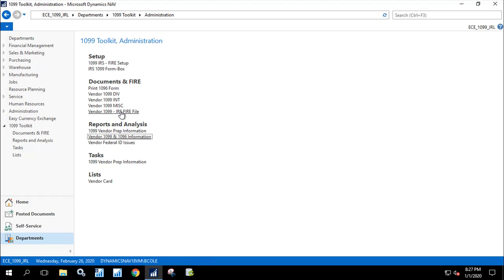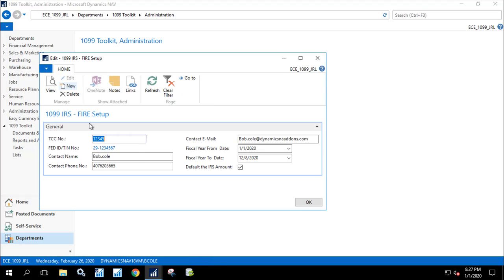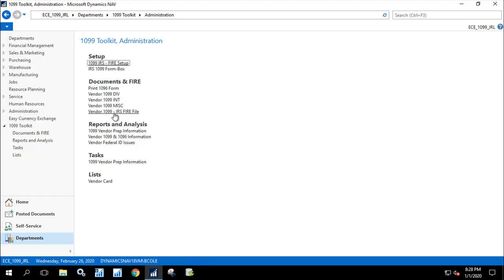Now, in order to do that, you will need to have a TCC number, the Transmitter Control Code, which is an identifying number that's assigned by the IRS. And if you go to irs.gov, there's information on transmitter control codes and how to obtain one if you don't have one. If this is entered in the IRS FIRE setup and the fiscal year information, then all of this information will automatically be created and appended to the file that's necessary for identification for upload purposes.